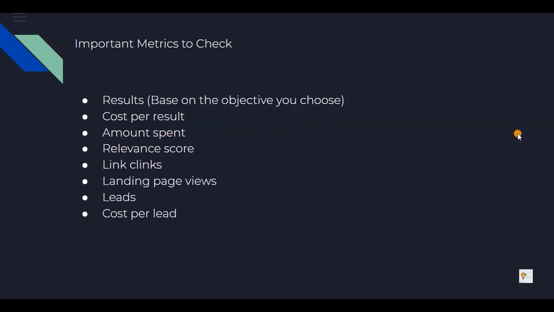All right, now important metrics to check. When you run your ad, at the end of the day, what are the important metrics you want to check? You want to check your results.